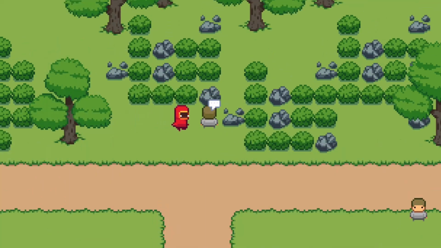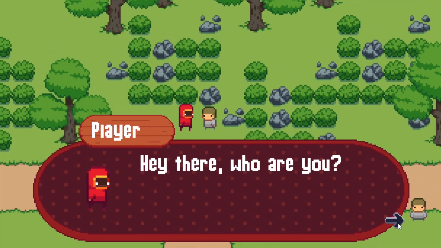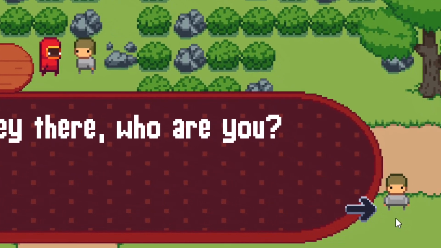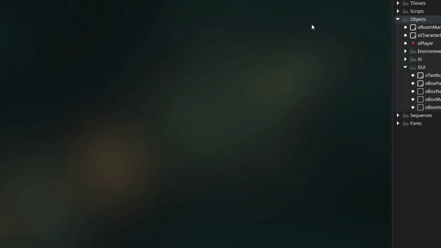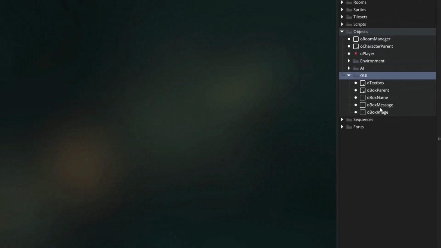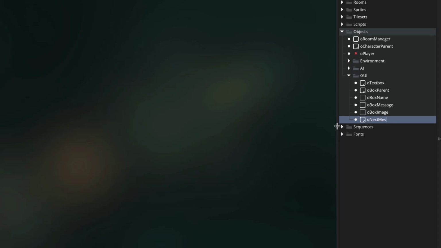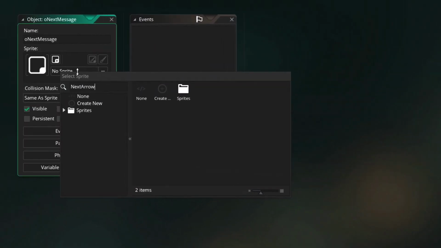Now when a message ends, we should tell the player that the message has ended and they can continue to the next one by drawing an arrow at the bottom of the text box. So inside the GUI group under objects, I'll create a new object for that arrow and name this ONextMessage. I'll find and assign the SNextArrow sprite to it.